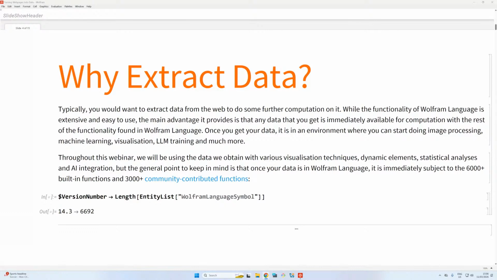But one of the things is that once we get the data, then we can get it in the Wolfram language, and we can later do some visualization, like maps, machine learning, LLM training, and a lot of that. It's a combination of just extracting data and also other coding techniques. So later we'll show once we get the data, how we can process it.